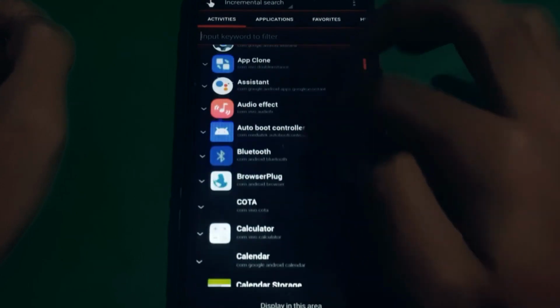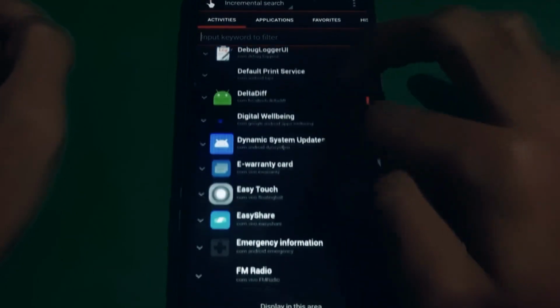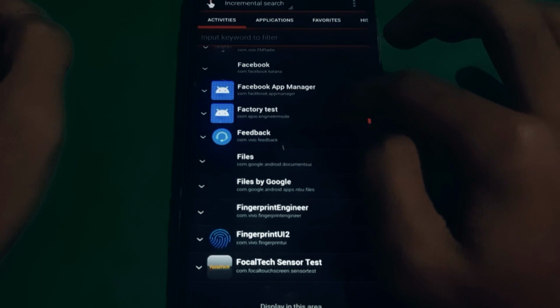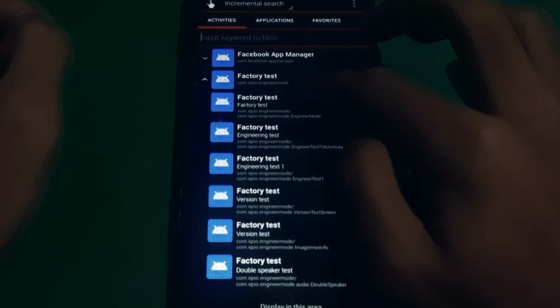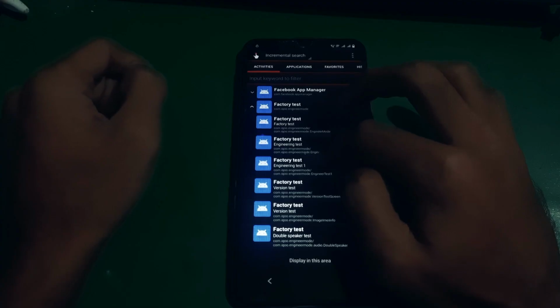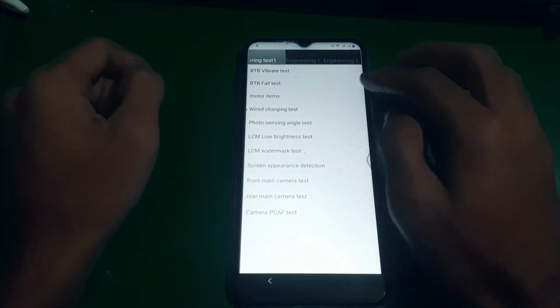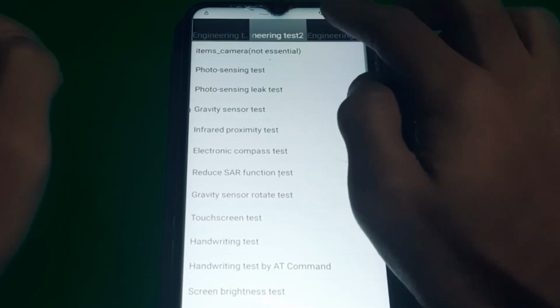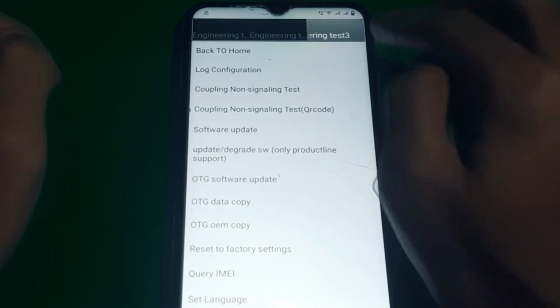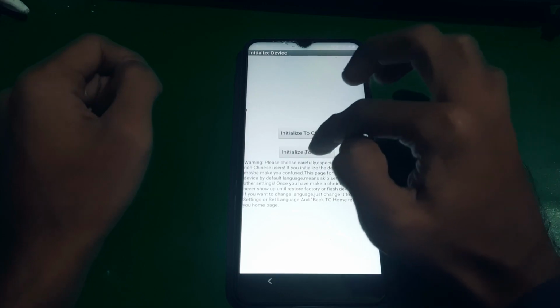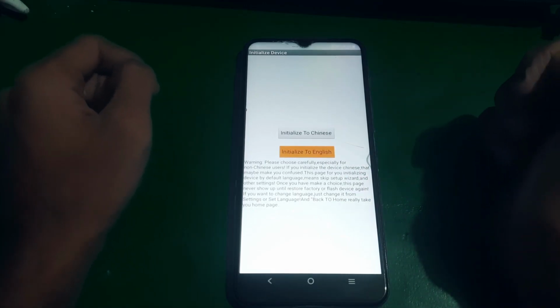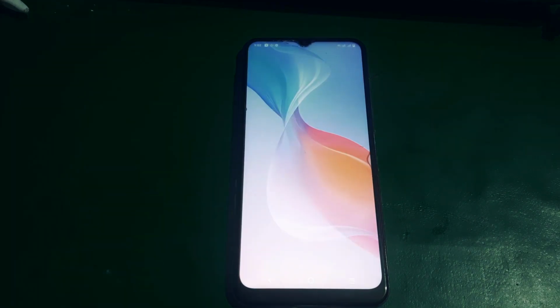And guys, now here you can search for factory reset or factory settings, or you can simply find it here. Sorry, it's factory test. And once you open the menu, just click on the third option, engineering test, and tap on try. Once you're there, go to third row and from there tap on back to home and tap on initialize to English. And that's it guys, your phone will be bypassed after this.